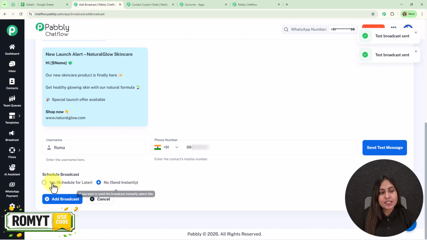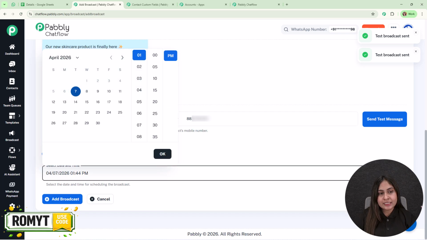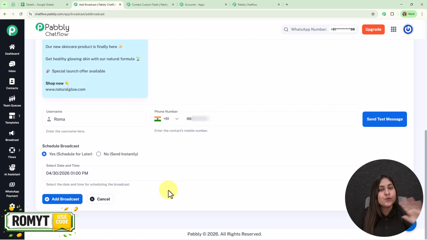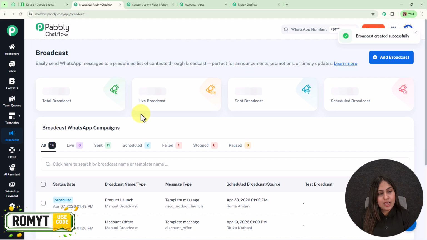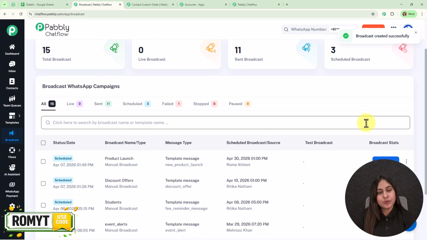Now here it is asking us to schedule the broadcast. If you want to send an instant broadcast message to all your customers, then select no, and to schedule it for later, select yes. Then here you need to select the proper date and time. While selecting the date and time, make sure you're selecting a future date and time. If you select a past date and time, it is going to send the WhatsApp message instantly to all your leads or customers. And you can see we have successfully scheduled our broadcast over here with the name product launch.